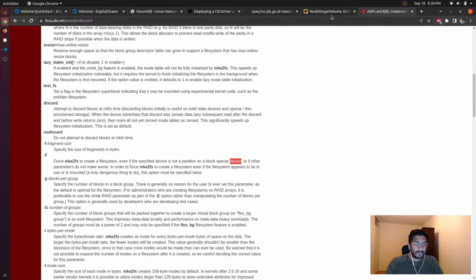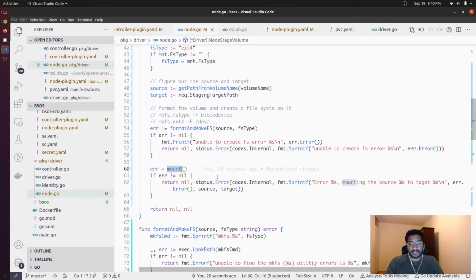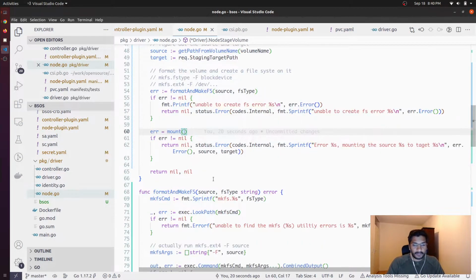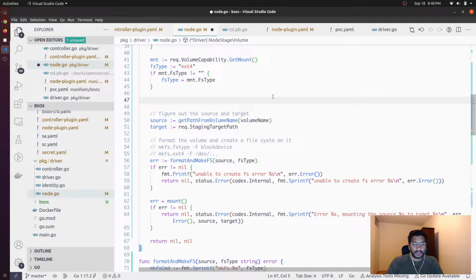If we go back to this diagram once again, now that we have created the file system ext4 by default, or the file system that the user provided in this block device, now we have to actually mount this in the staging area. There are chances that we have some mount flags, mount options in the capability.get mount as well. So let's go ahead and try to figure them out.